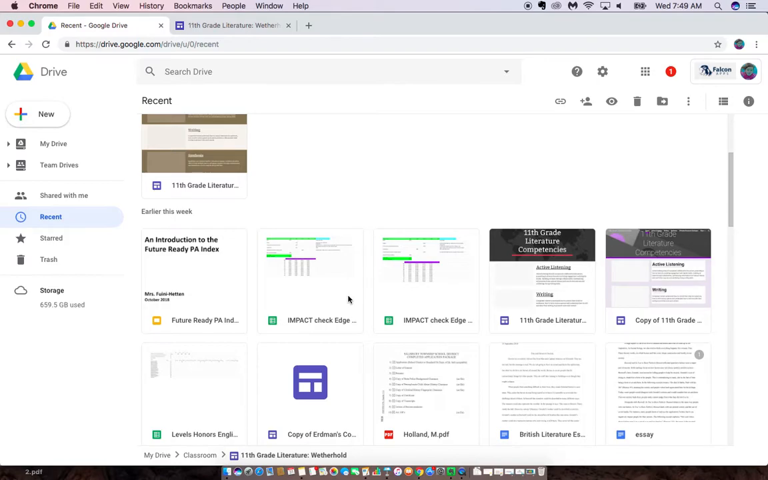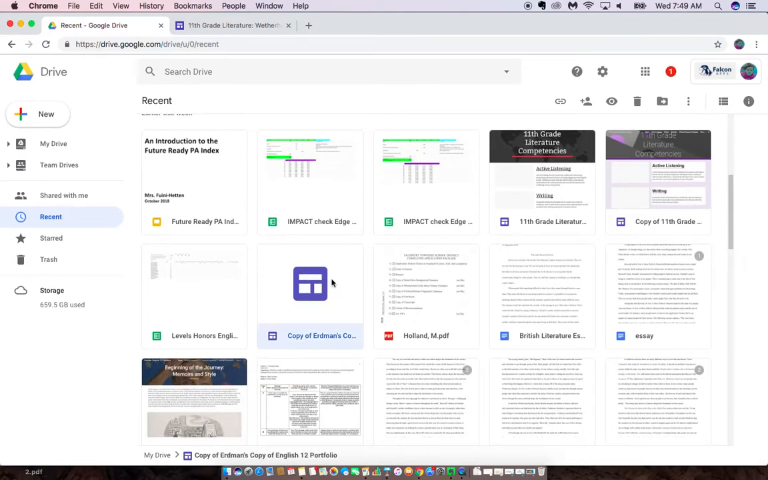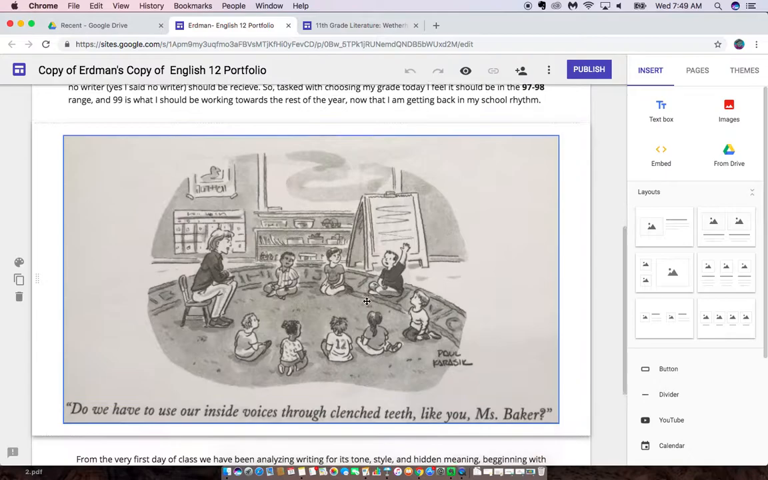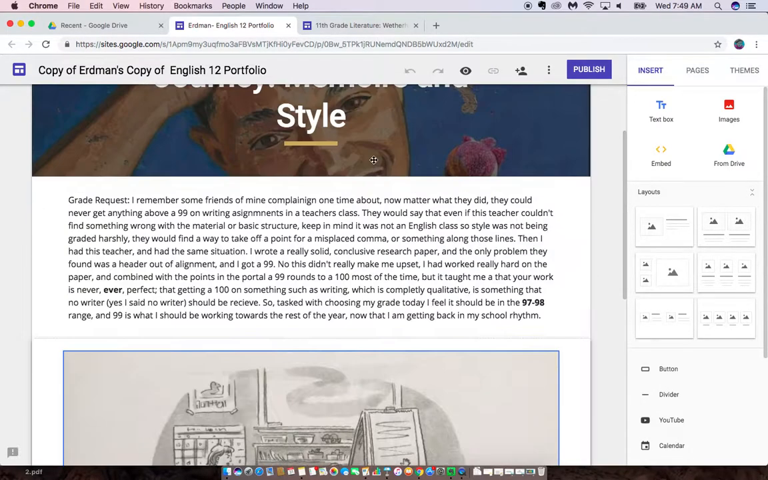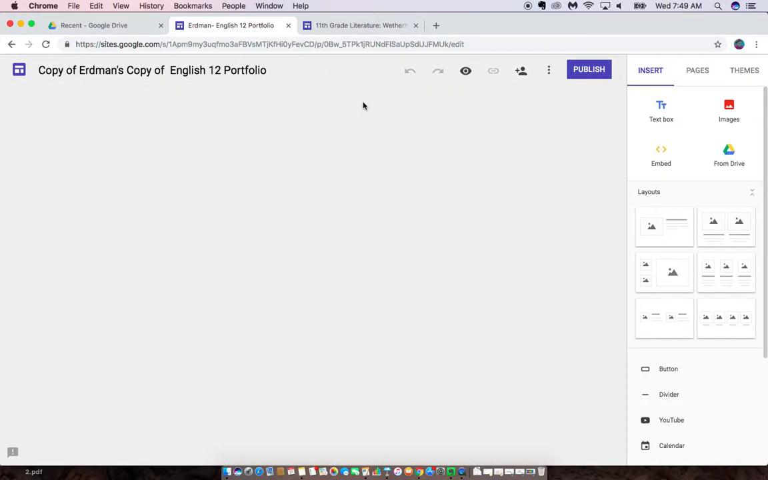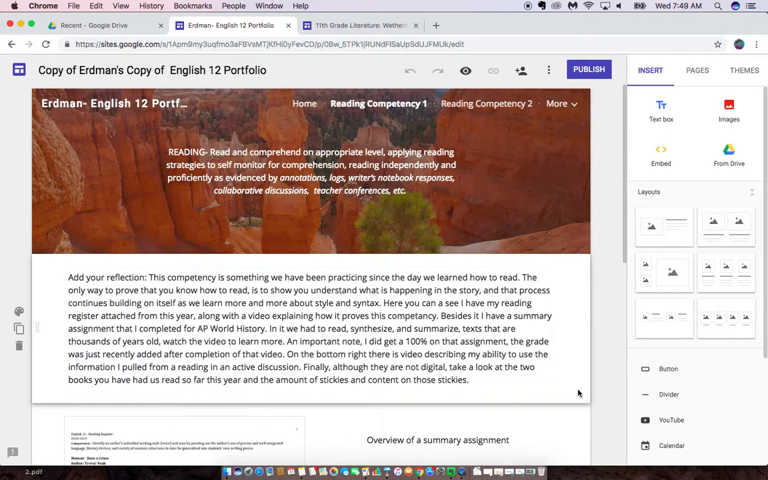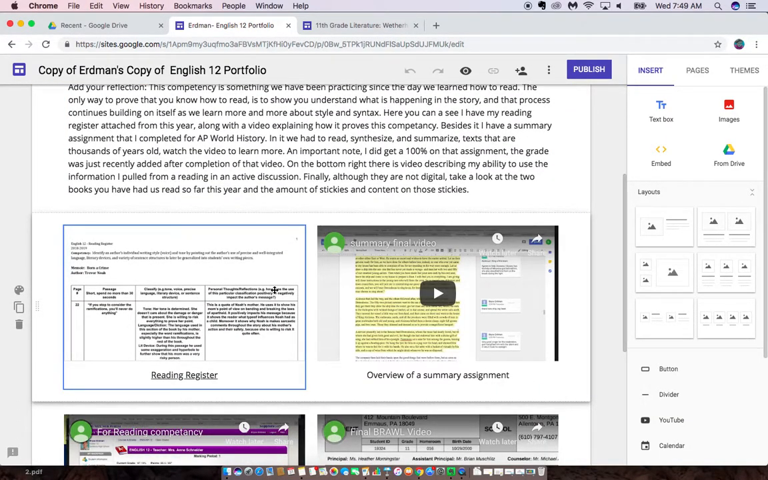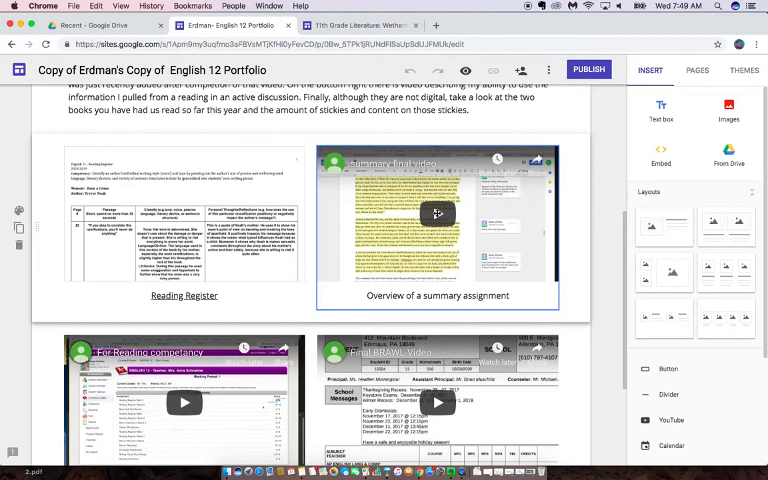If I can show you one of the students from another class, you can see what they're starting to create, right, and what they're doing. They're using some of their own creativity and invention. And so in this particular class with this particular teacher, they're actually providing evidence. And here's, for example, a video, and he screen recorded himself explaining how he did an overview of a summary assignment.